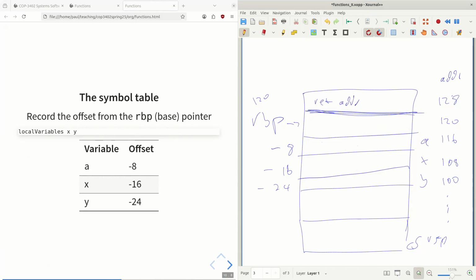So when we generate code, our generated code doesn't need to know what the actual address is going to be at runtime. All we need to know is these fixed offsets from RBP, fixed offsets from this pointer. And so when we generate code to read and write these variables, we just change them into code that reads and writes from address RBP minus some offset.